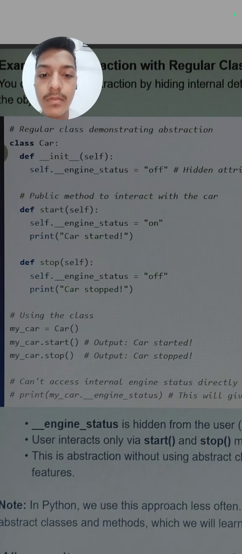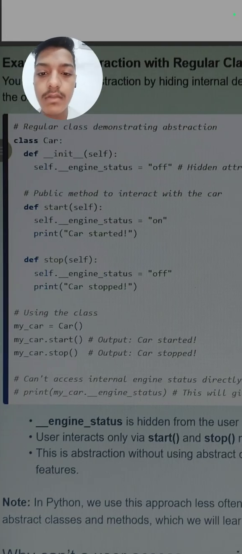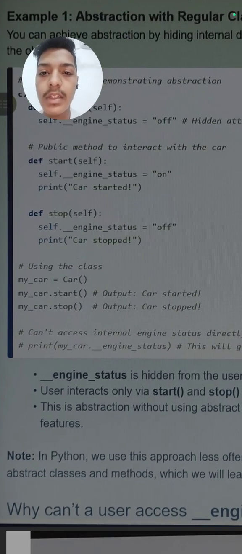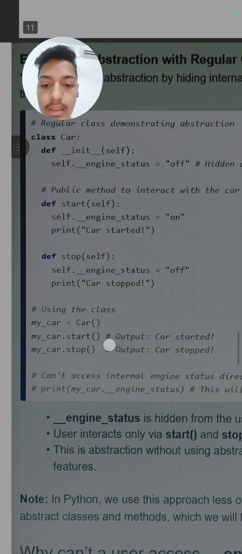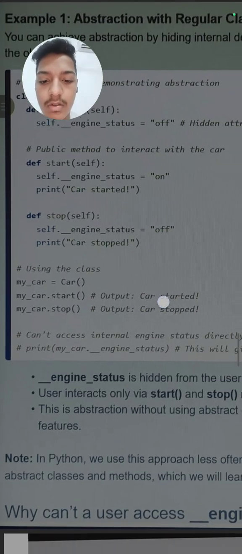Then we have defined two public methods which interact with the car, start and stop. When the car is started it will print the message car started, but when it is stopped it will print car stopped. So we will make an instance of this class as my_car and call this Car class here. When we call the method start, my_car.start, it will print the output car started. But when we call the method stop, my_car.stop, it will print the message car stopped.